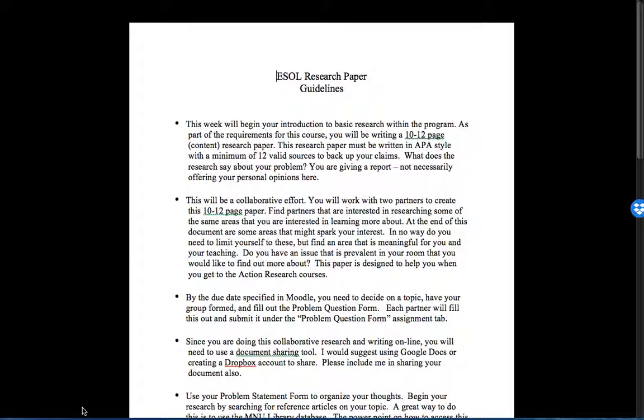So that's the only part of it. We're not going to be collecting data. We're not going to be analyzing. We're just doing the literature review.